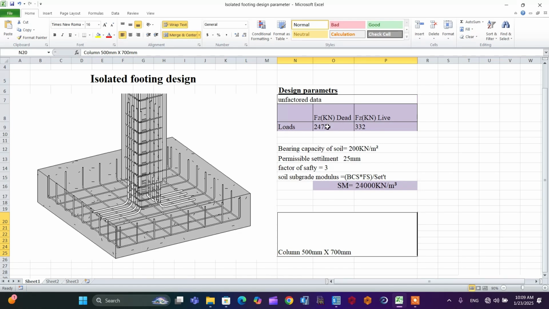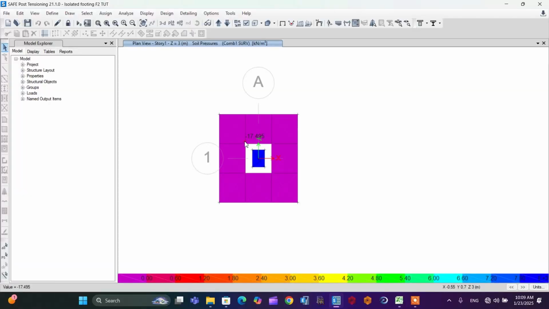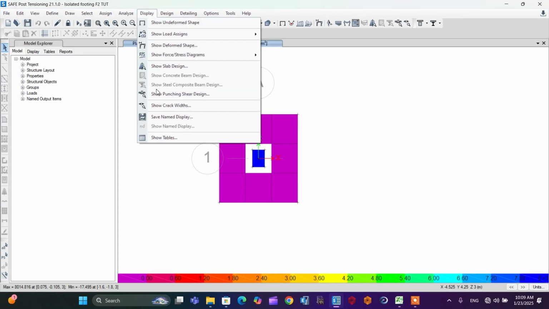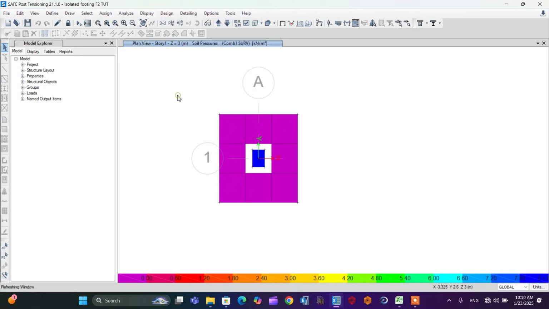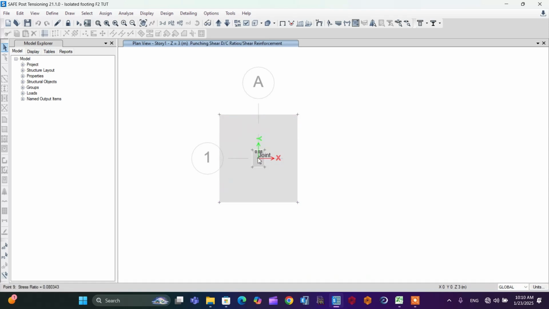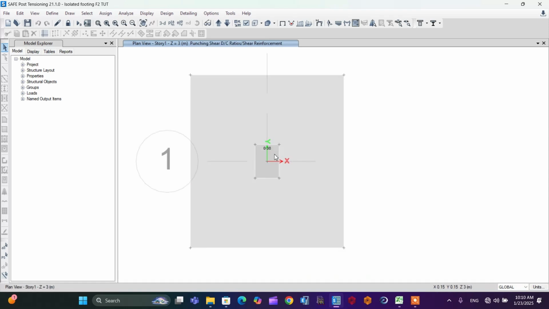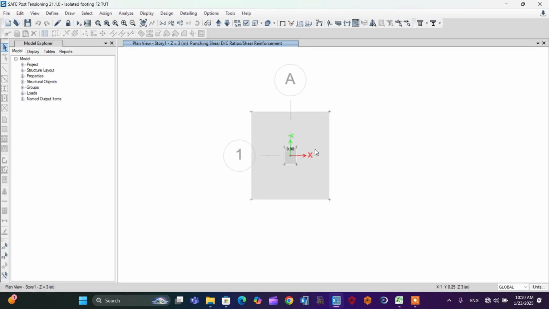This is because our dead load is maximum, so you have to add some section. But before this, it's better to check the punching shear, that is show the punching shear detail. Actually, the depth is safe in our case. So we have to proceed to add sections.